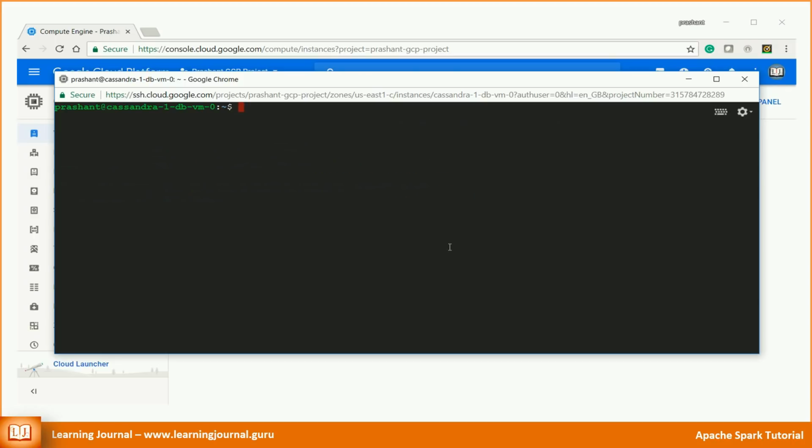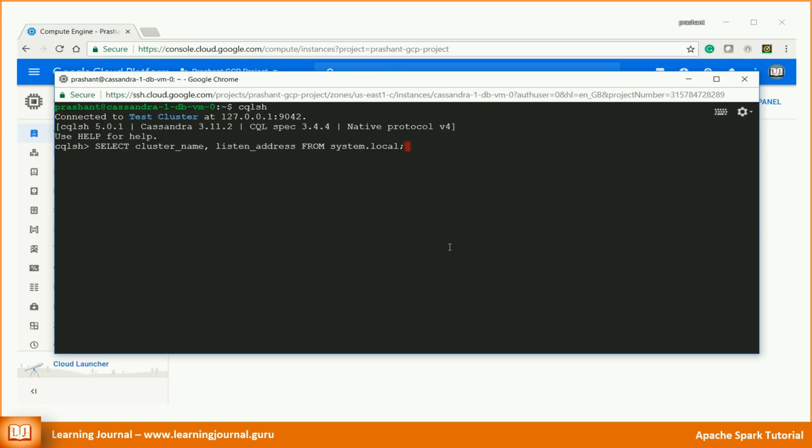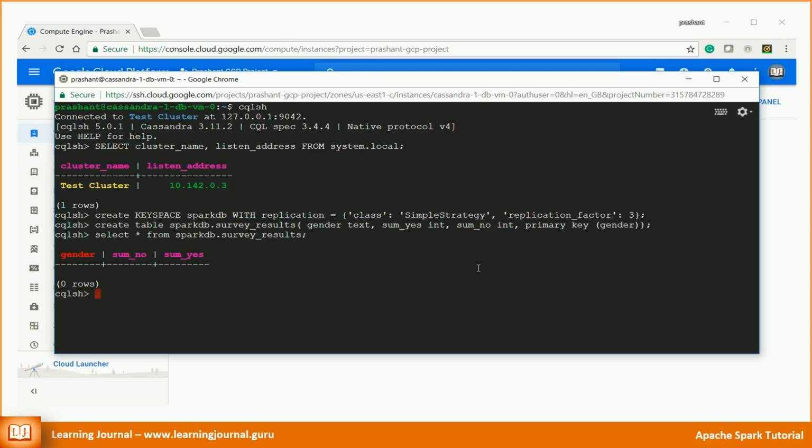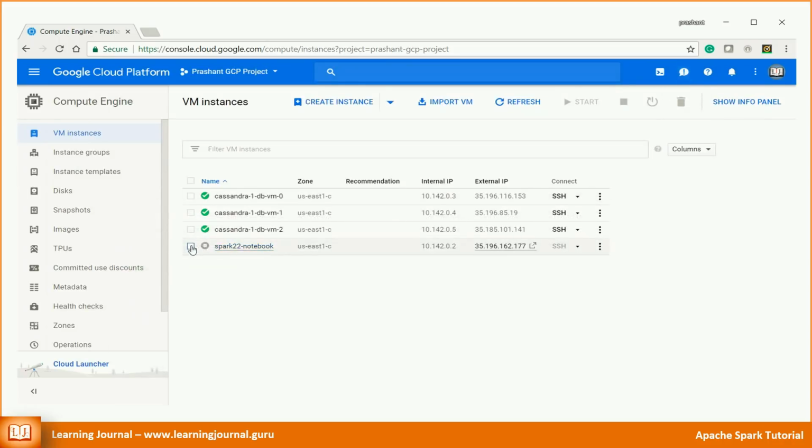Great. Connect to Cassandra using the CQL shell client. Execute a SQL statement to test if Cassandra cluster is up and running. Create a key space using below SQL command. Create a Cassandra table. Test the table. Great. Now you are ready to jump to our Apache Spark machine and try to connect Cassandra and load some data into this table.